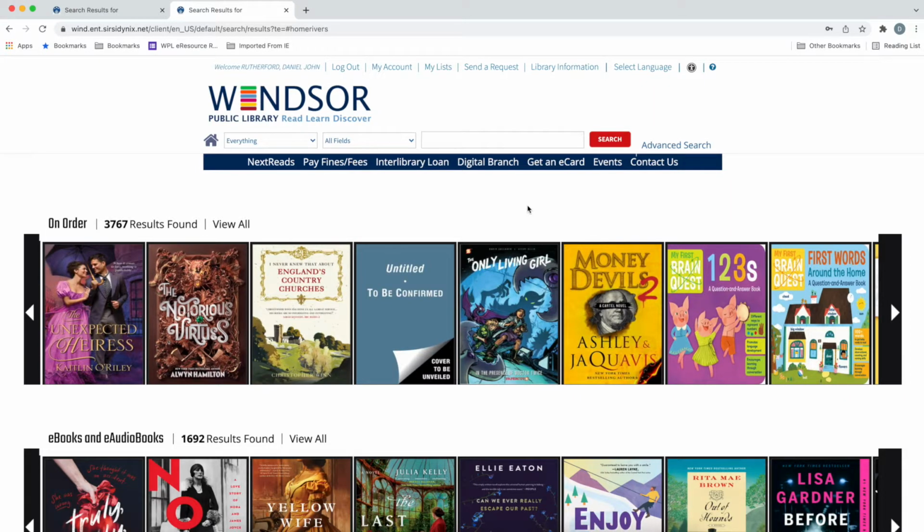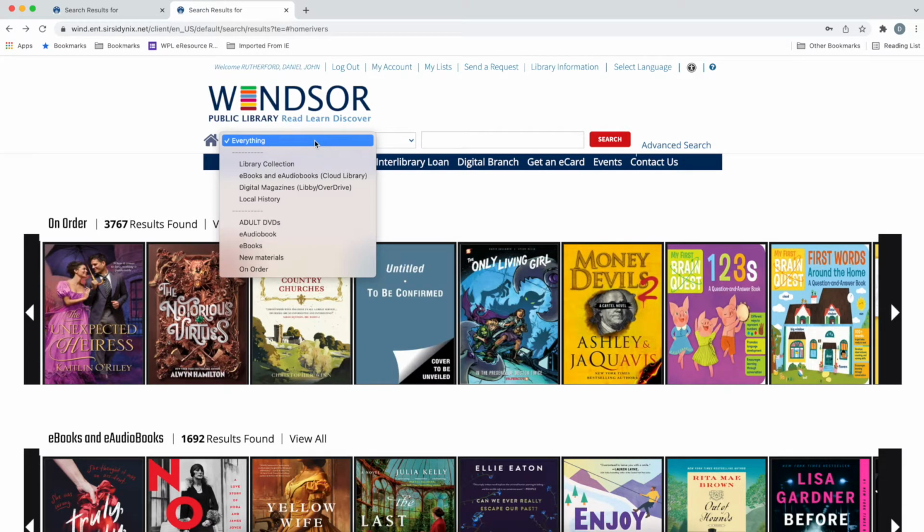A simple search can be done by just typing words into the search box in the search bar near the top of the page. You can enter terms, a title, partial or full, or an author's name, and get a list of items that match whatever you've typed in. There are also a few different ways you can narrow down your search at this stage.